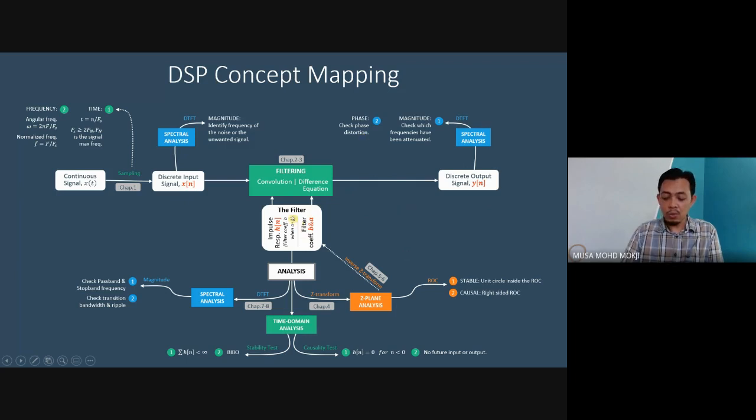And we also do analysis, especially for the filter. Why do we need to do spectral analysis on the filter? Because we want to know what this filter does. Which frequency will it remain? Which frequency will this filter remove? Which frequency will this filter maybe just reduce or increase? So how to do that? We are checking the magnitude.